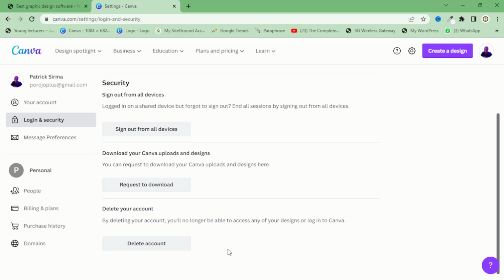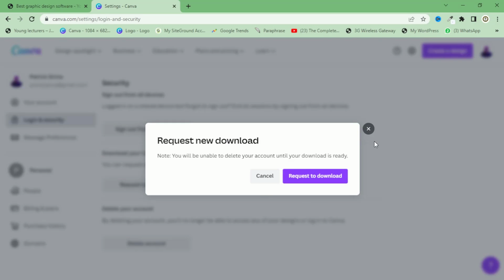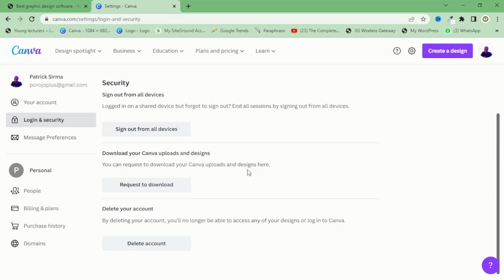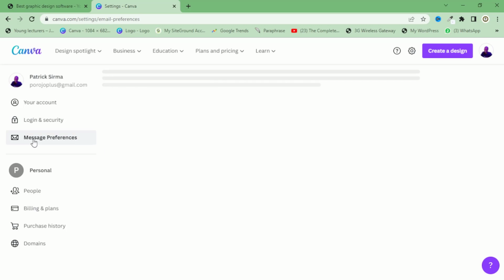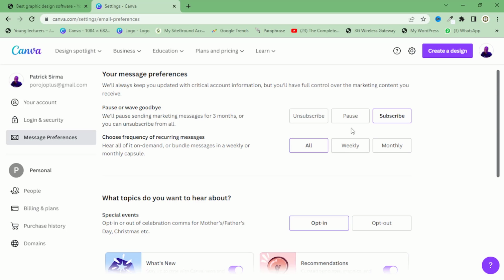And there's a lot of things. You can even delete your account. You can request to download Canva uploads and designs here. Maybe you uploaded a lot of photos and you want to download them, and maybe you have lost them. Now it's this functionality that will allow you to download. Message preferences, your messages. Maybe you want to get some information, updates and whatever. You can just control that from this place.